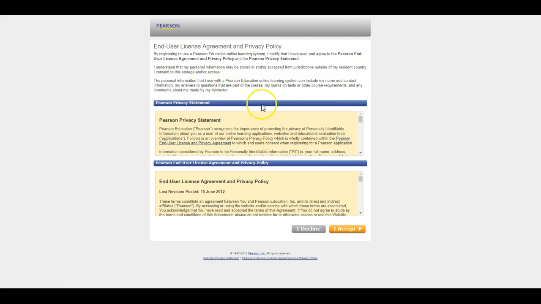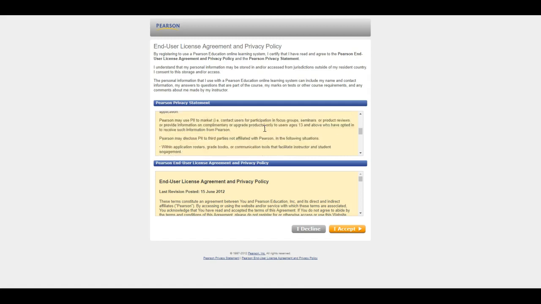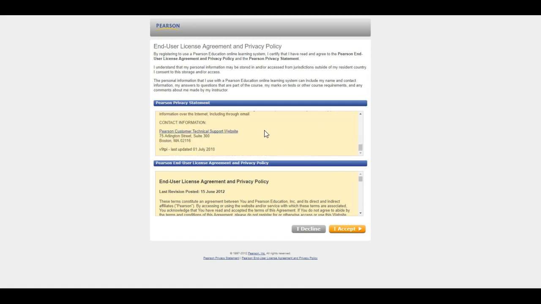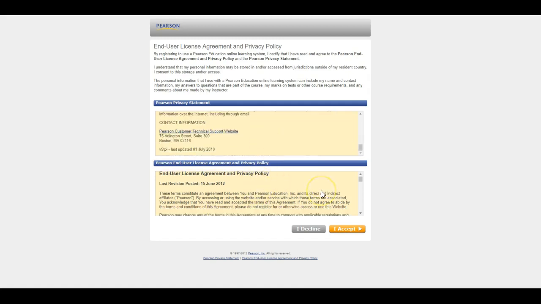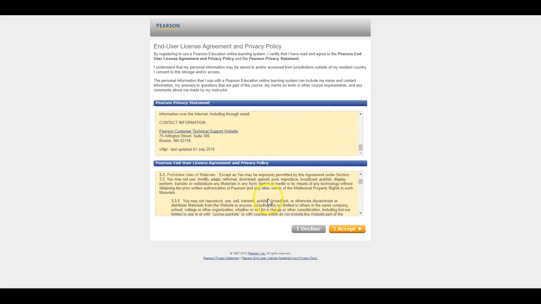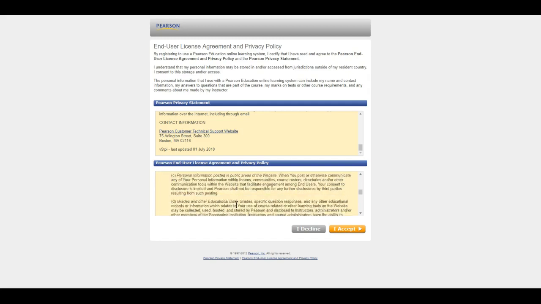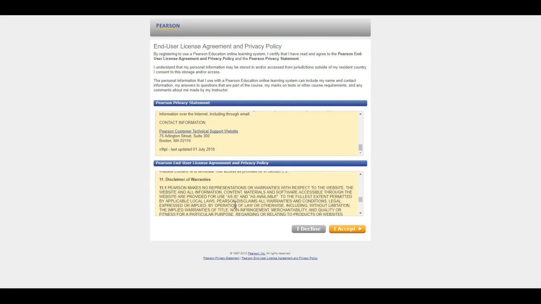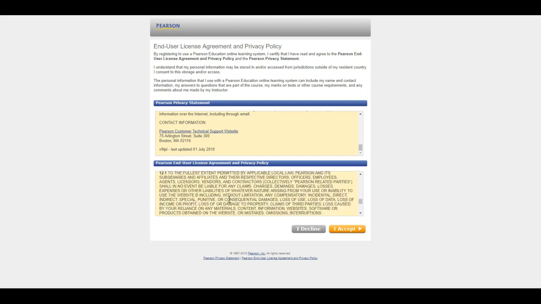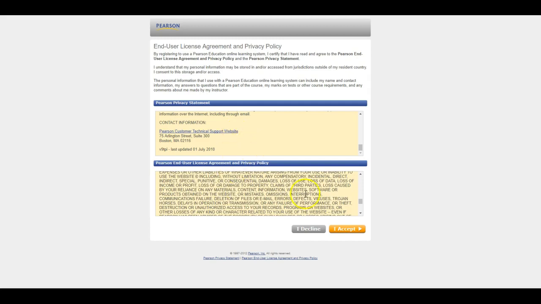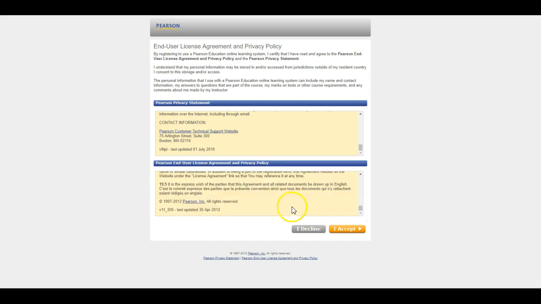You are more than welcome to read through the end user license agreement and the privacy policy if you would like. I think it's probably a good idea to read through these kind of things, although I don't ever. Usually, I just assume that nobody's out to do ill harm to me with educational materials, but if you want to read through all of them, you are welcome to. Once you get through all of that, you can either decline, which will take you back, or you can click accept.